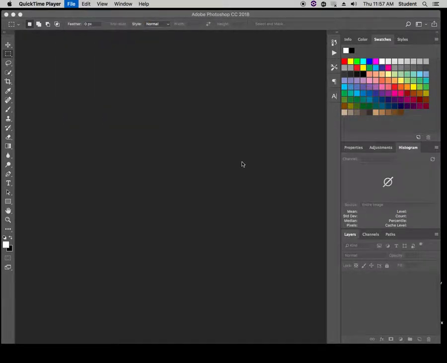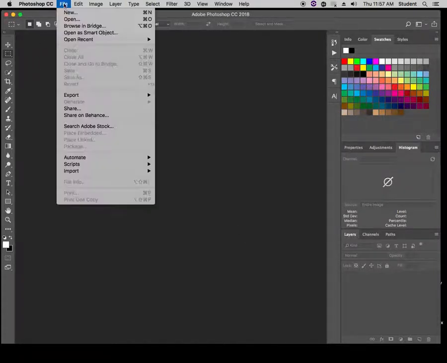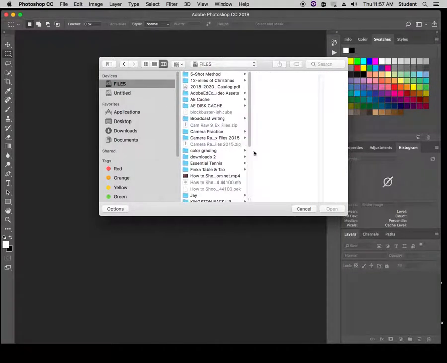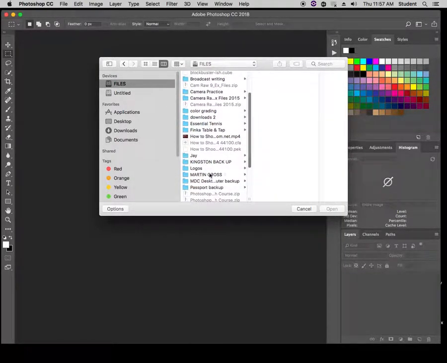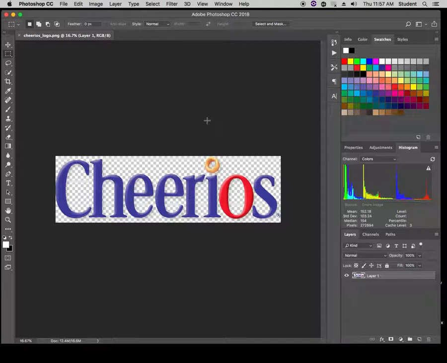I'm just going to open this file, and let me get in Photoshop and hit, okay, just hit open. Go out here to my files folder and logos. I'm just going to get the Cheerios logo. Okay, so I just got this from images.google.com.